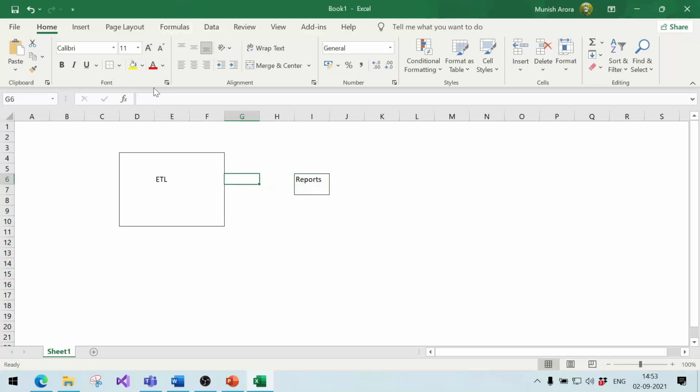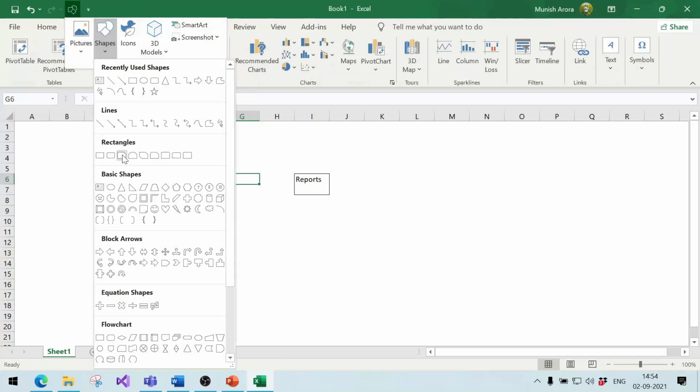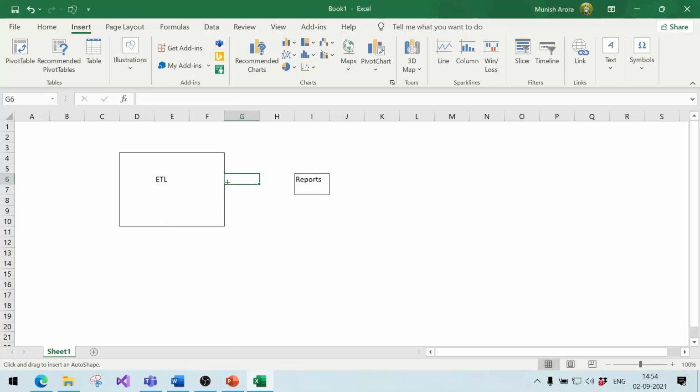Okay, so this is what we can do as well. So you can easily generate the report.